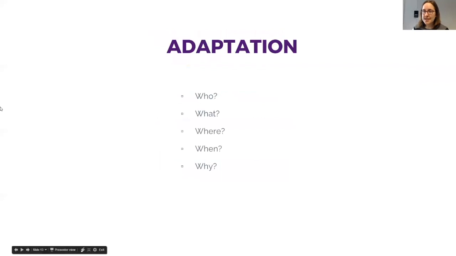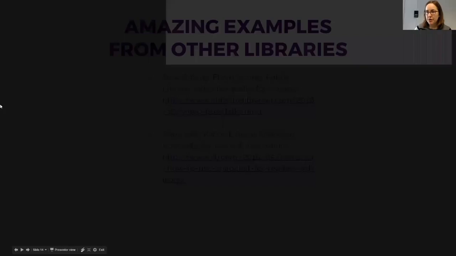So now I'll move on to talk about some ways that you could consider adapting this to your library and your patrons. I'm going to use the classic 5 Ws here. But first, I want to show you a couple of models that offer a different approach to the same kind of multi-tiered programming.